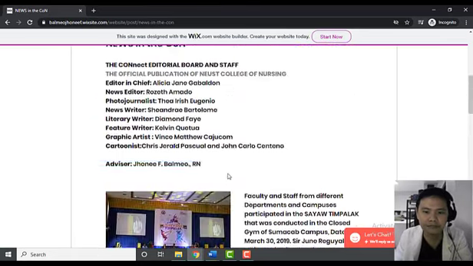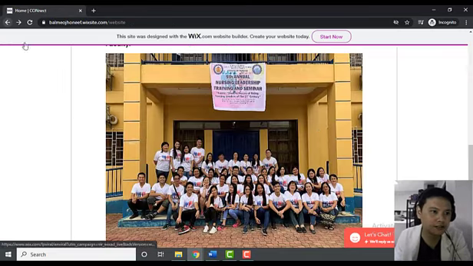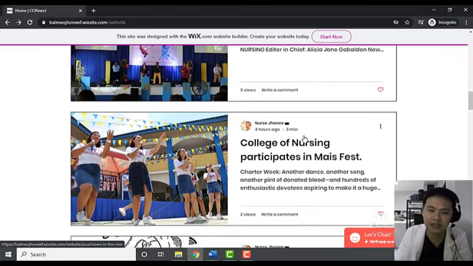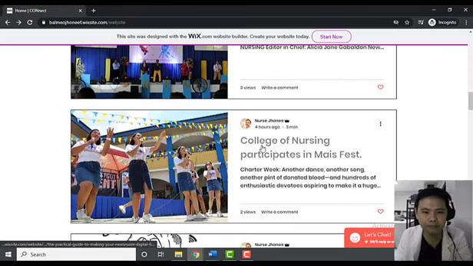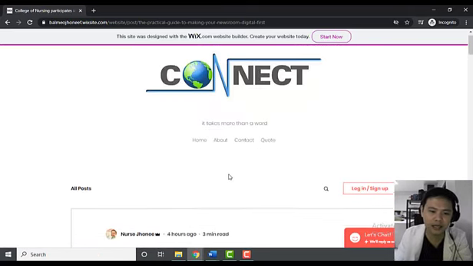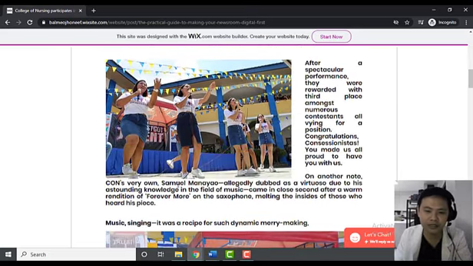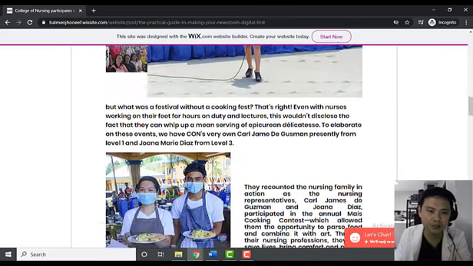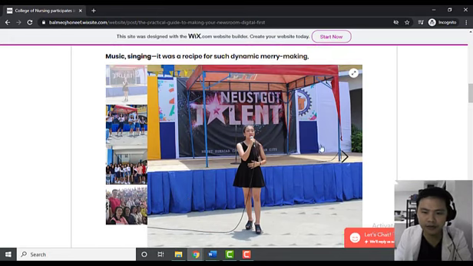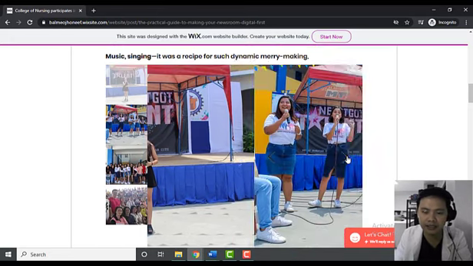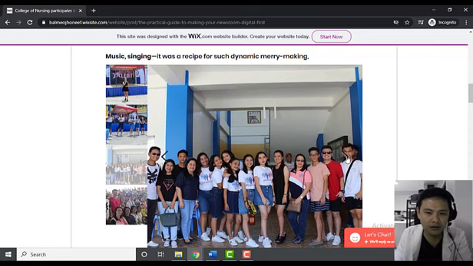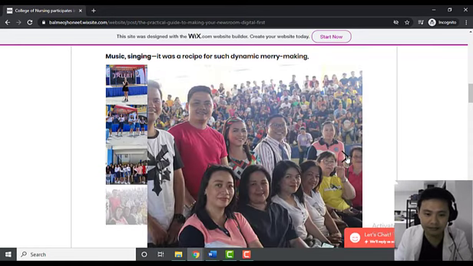Okay, let's try to go back. Let's try to look at the other pages. This one. Okay, this is the article written by Chandray. Ito rin yung pinakita ko sa inyo kanina, and as you can see, it's more appealing than before. And I also created here a gallery, and sa ganun, makita ninyo what are the other things na nangyari back then.